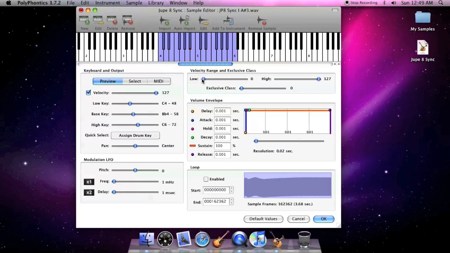The Velocity Range and Exclusive Class section has settings for setting which MIDI velocities play the sample. The exclusive class is used to assign samples to a group. By grouping 2 samples in the same class, for example, only one of those samples can play at one time. Triggering a second sample will cause the first sample to cease playback.